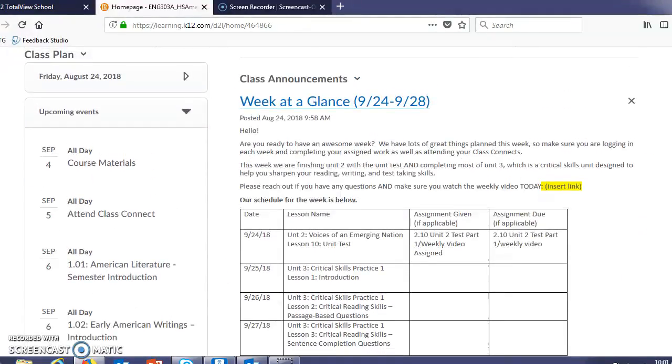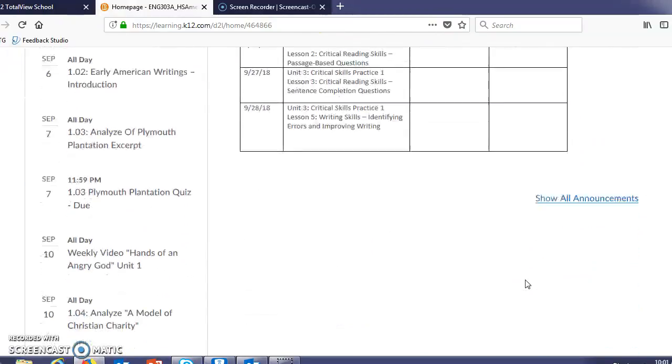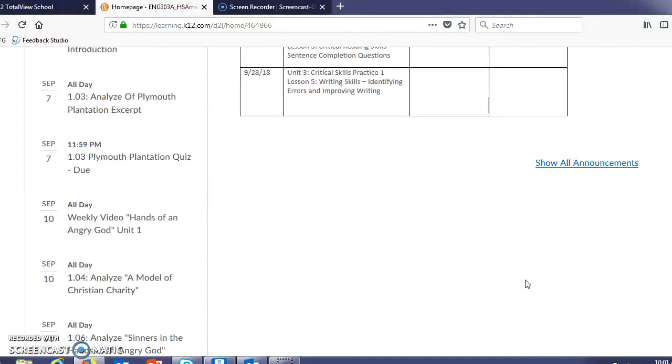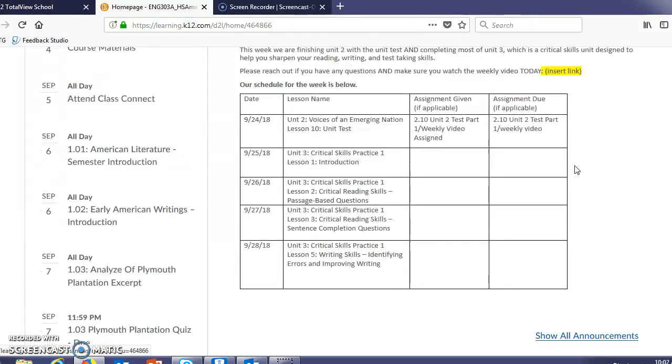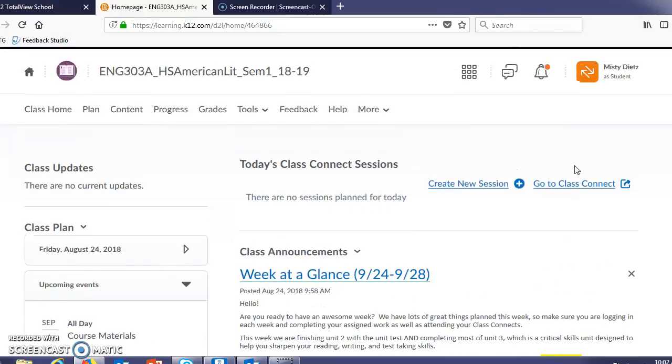Right now I just have one sample announcement posted here for you, but as the year progresses, you'll have tons and tons of announcements. And you'll be able to go back and reference those if you want to take a look at an announcement from earlier on in the school year. You can always click on Show All Announcements, and that will pull up all of the announcements that we've had. So just keep that in mind.